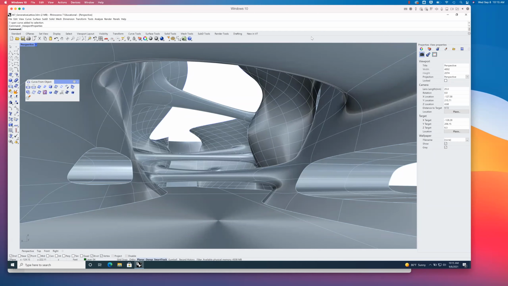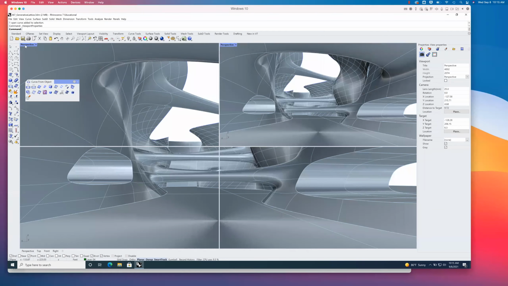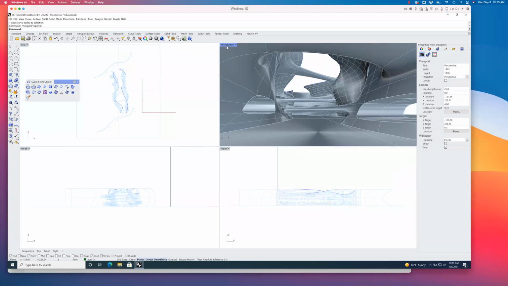All right, so just going to go back out. I double click on the viewport, right? I can toggle back and forth between that viewport filling the whole screen, or going back to all 4 viewports at once, right? Top, front, right, and in this case, perspective. All right.